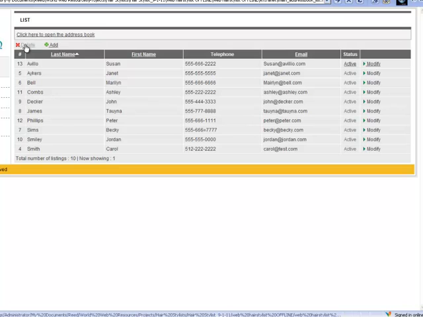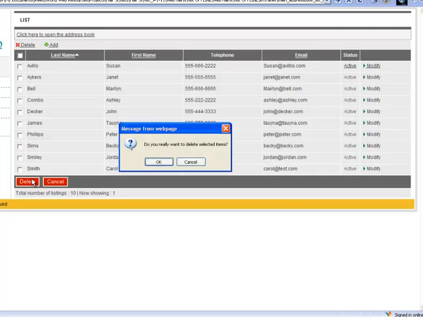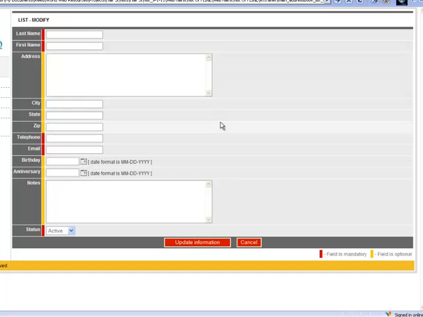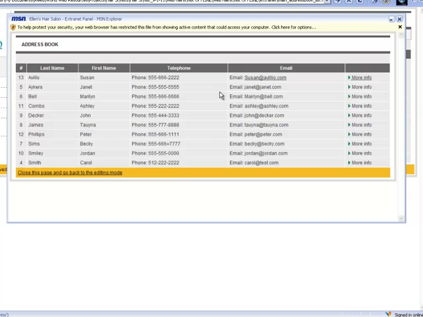Again, if you want to delete, click the delete button, check the box by the client that you want to delete, click the delete button, and that's done. If you want to add a client, click on that box. Again, you fill out all these fields. The red are mandatory, the gold are optional fields, and then click the update information, and you've been able to save it. If you want to see everyone that's sitting in your address book, just click on this one, and then it shows you everyone that's currently in your contact book.